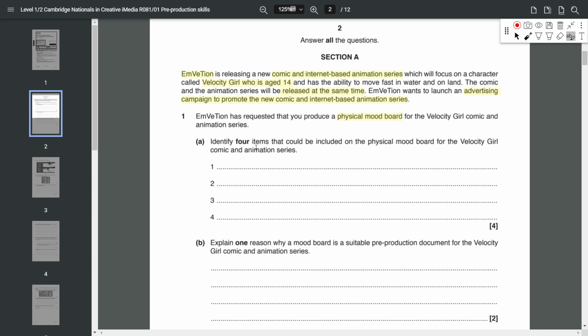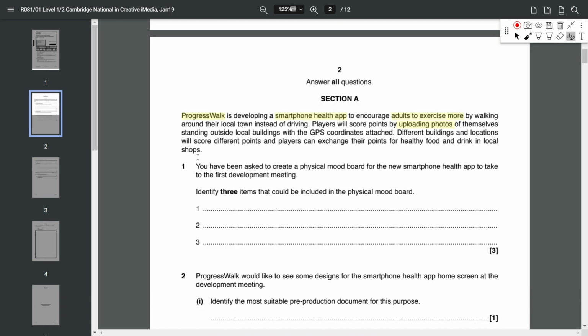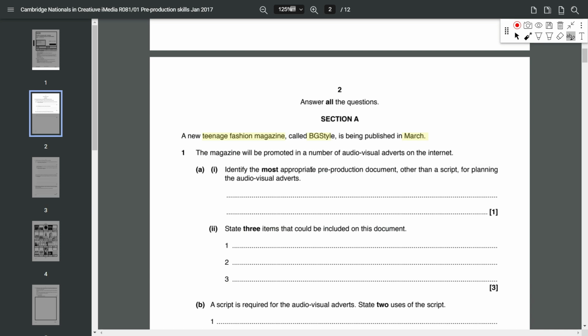So that's about the content of a mood board. Let's have a look at this one. So this one, again, creating a physical mood board for the smartphone app. 3 items that could be on it. See there's a pattern emerging here. And lastly, most appropriate pre-production document other than a script for planning audio visual. So audio visual involves movement and sight as well, so you've got the audio and the visual parts. Obviously don't put a script because I've already got that, but hopefully you'll be aware that the other document that involves movement will be a storyboard. And again, 3 items that could be included on this document.